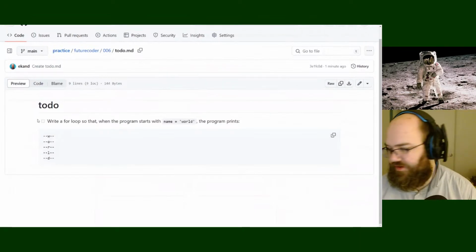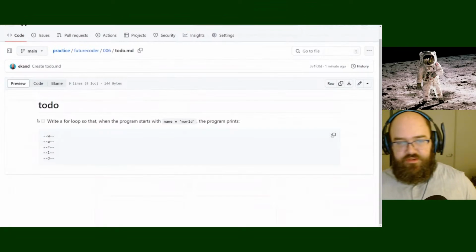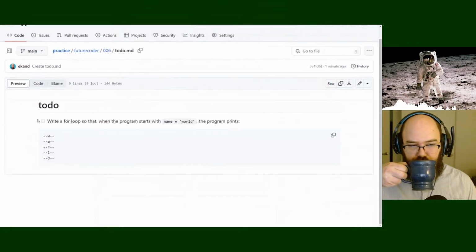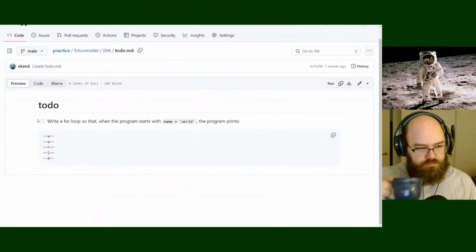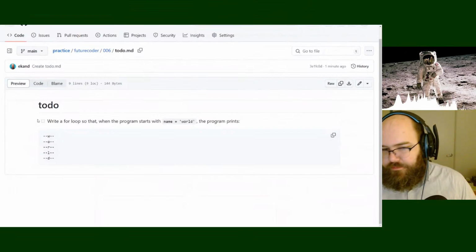So here's your to-do item, and you can do the coding in Future Coder. Write a for loop so that when the program starts with name equals world, the program prints dash dash w dash dash, and on the next line dash dash o dash.